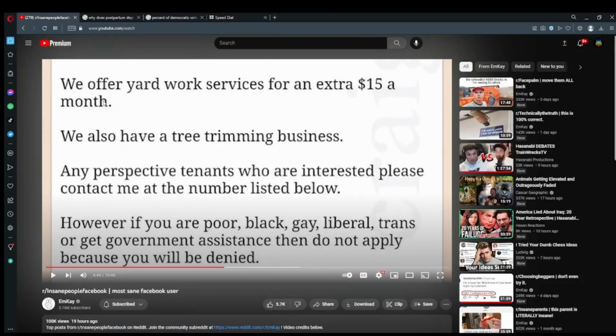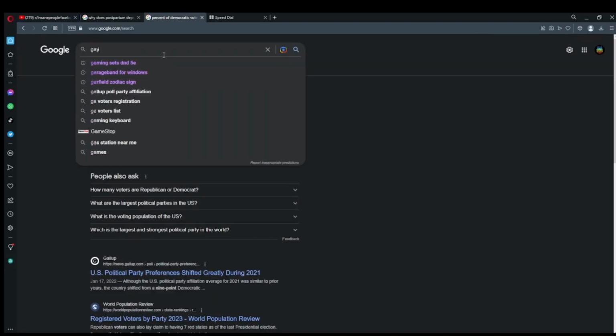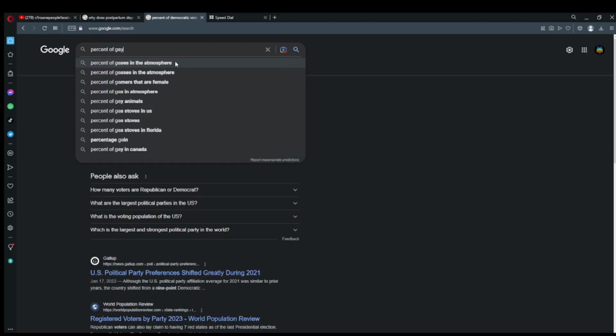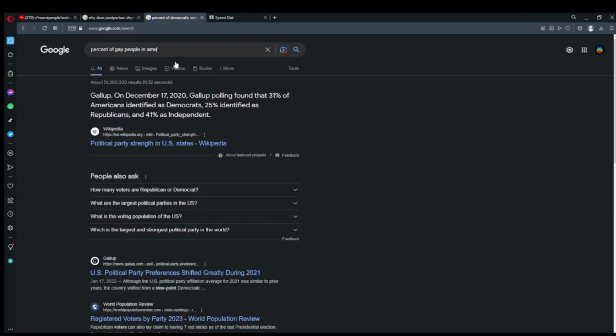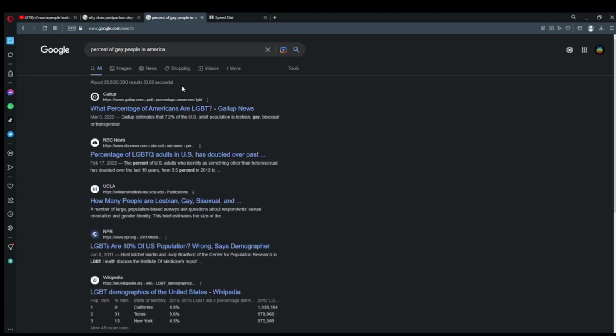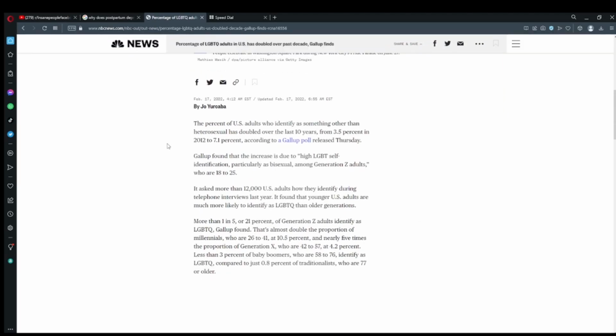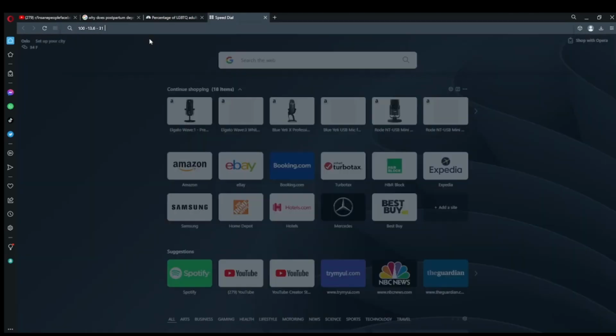Okay, let's see what else we got here. I'll get a liberal and gay and trans. Okay. 5%. Okay. What? See a 7.2 right there. Okay, so 7.2. Let's say none of them are black or liberals.